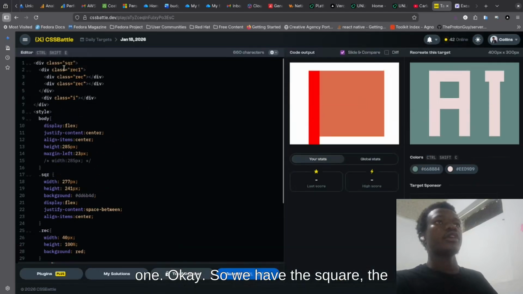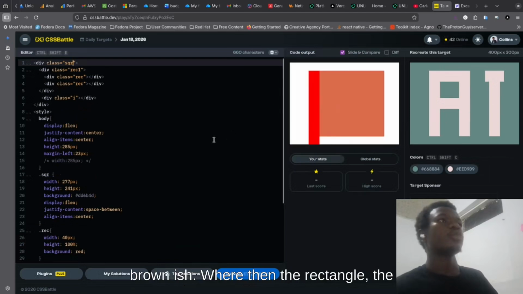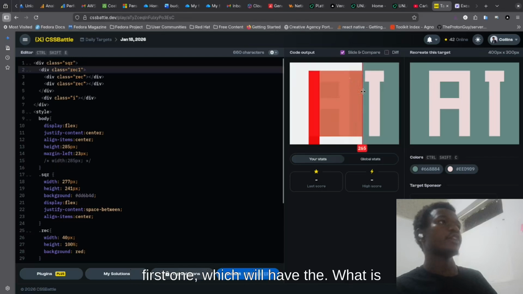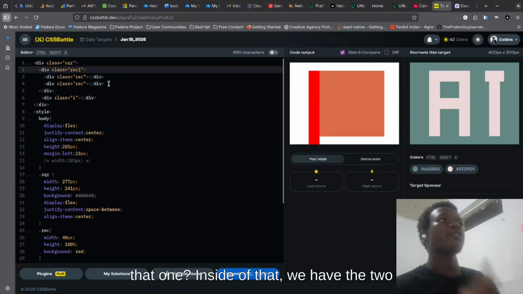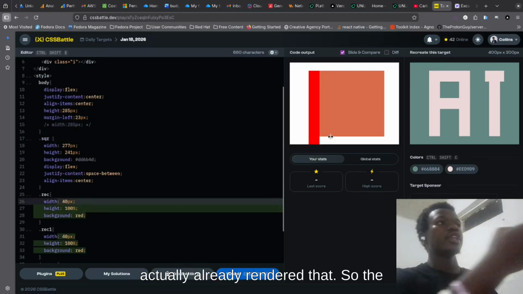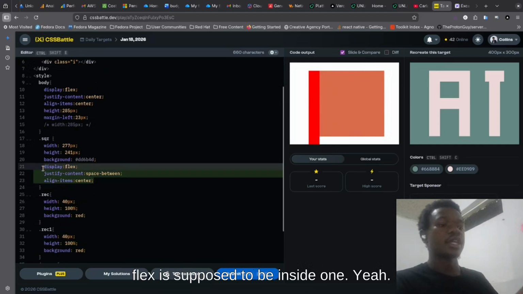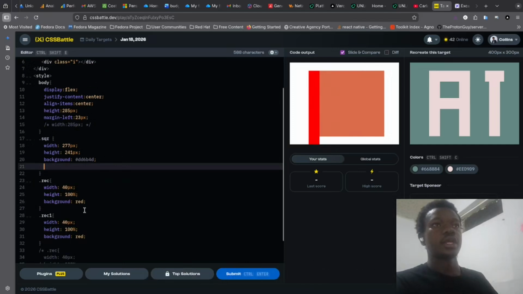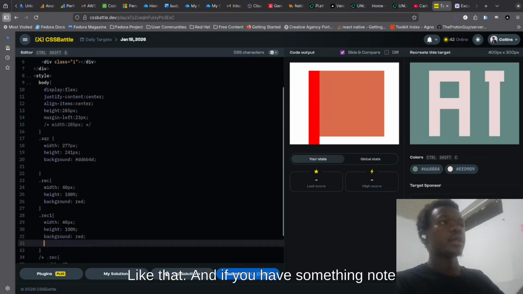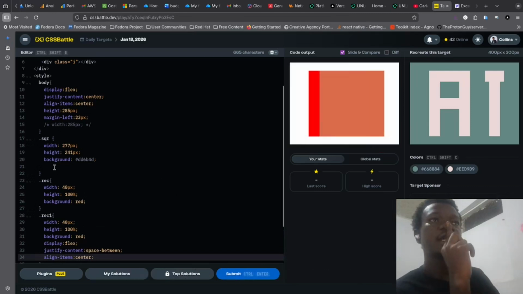Okay, so we have the square, the brownish square. Then the rectangle, the first one, which will have our A, is the third one. And inside of that, we'll have the two recs. Okay, so these two recs, they actually already rendered. They're there. So the flex is supposed to be inside rec 1 here, like that. And we should have something. Not yet.